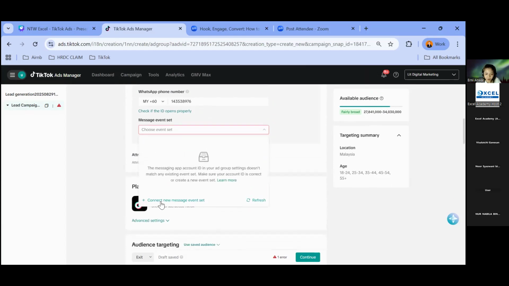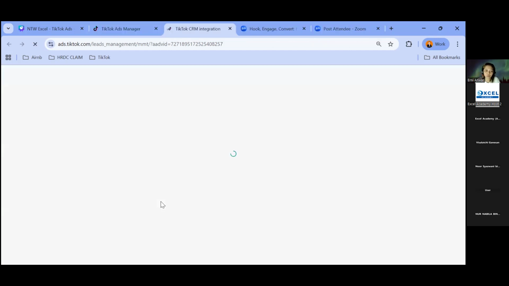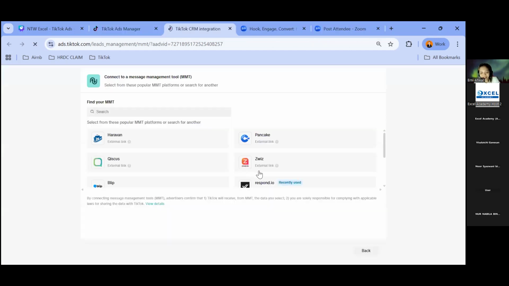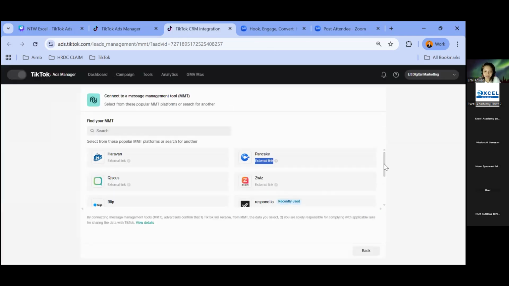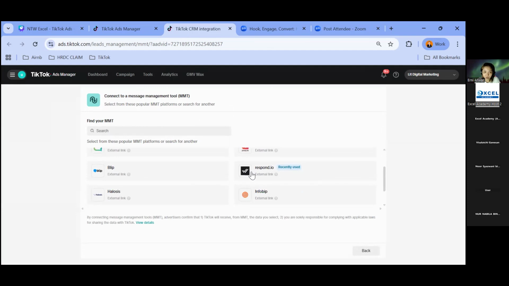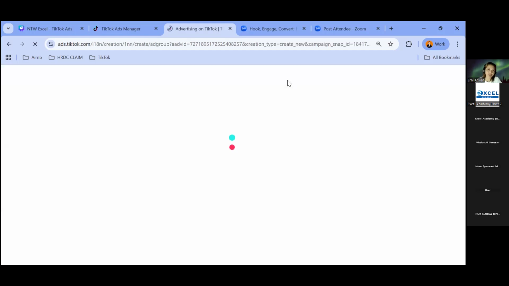this event set. And when you want to set up this one, they're using a third party, you know. The third party needs to be paid. For example, I'm using Respond.io or whatever, it needs to be paid. So that's why I don't go for WhatsApp, because it needs payment. For example, if you use Respond.io, it has freemium, meaning you can use 7 days for free. After that you need to pay. So I don't go for WhatsApp leads.